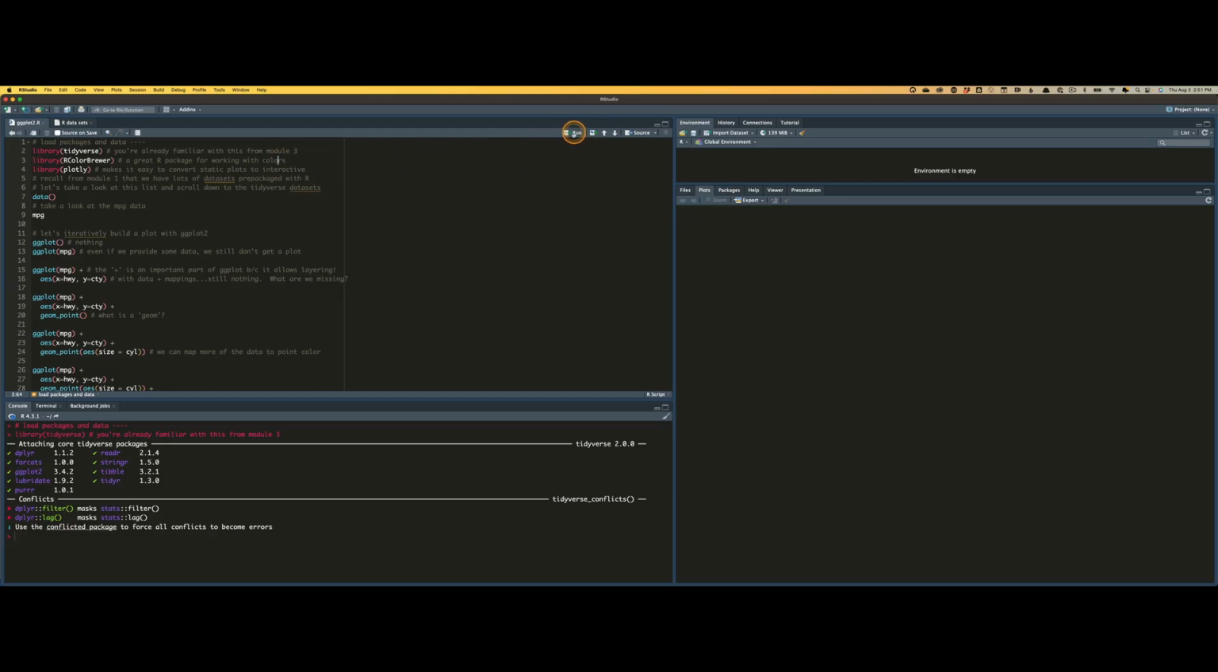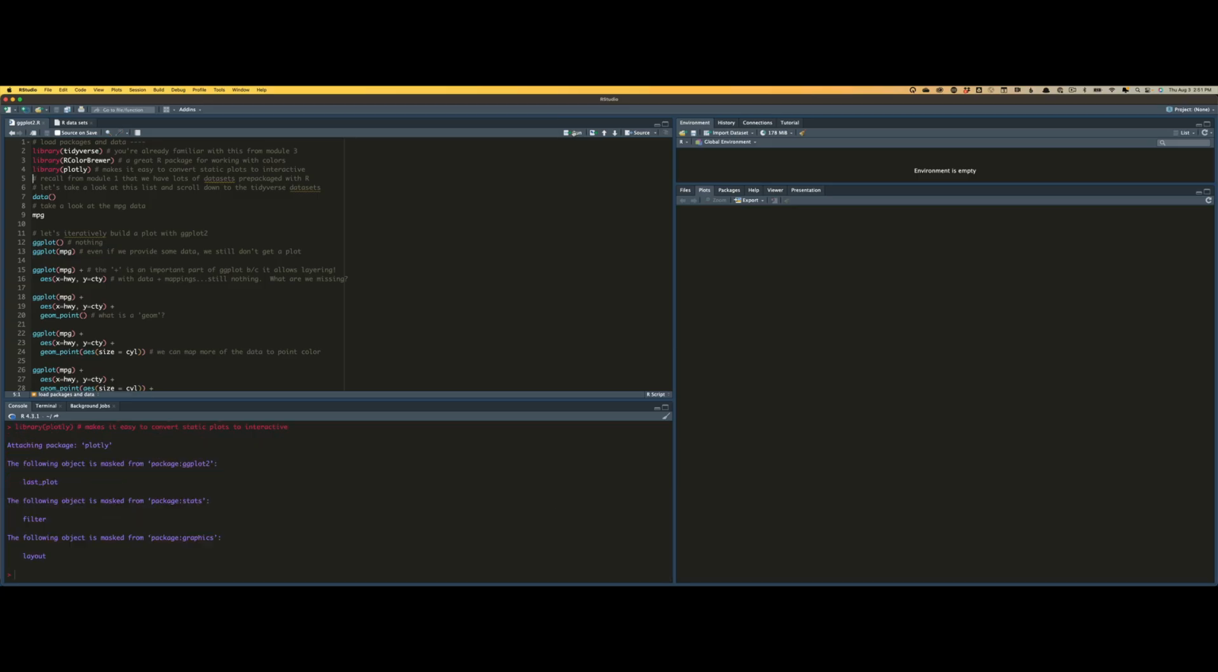We're also going to load into our R environment RColorBrewer, which is a useful package for accessing and dealing with colors and palettes. And then we'll also load Plotly, which is a great package for turning static ggplot plots into interactive plots. So if you don't have Plotly or RColorBrewer, then you'll have to follow the instructions I gave previously for how to download, install, and load R packages.